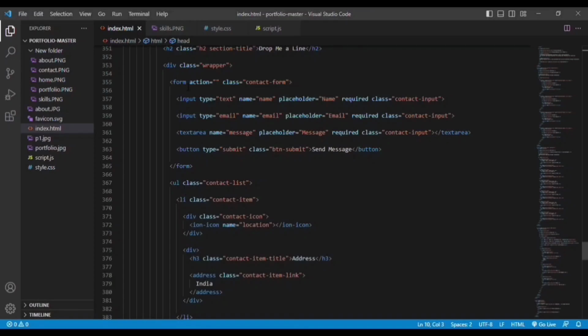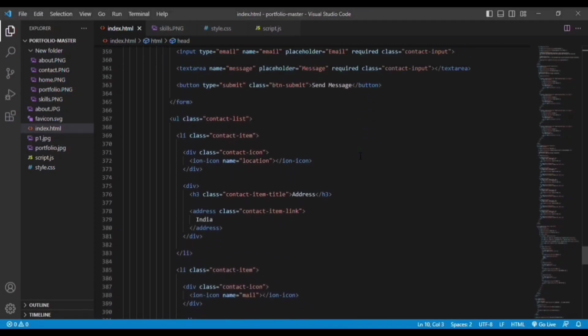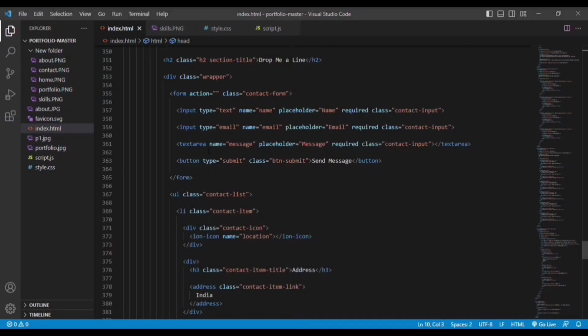Inside the div we have a form with input elements for the text and email. Then we have a text area for adding the message. Then we have a button element for the send message button. We always try to give the type attribute first.